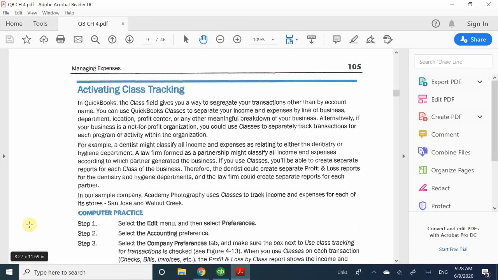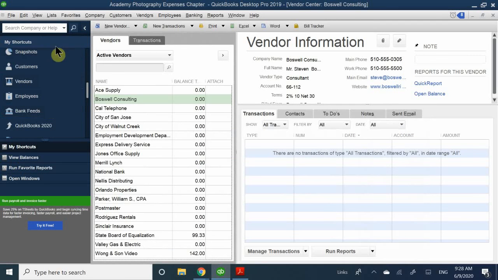Let's say you have two really good employees, right? You want to see, did this guy make a lot more sales than this guy? It's your personal preference on how you want to organize your information. So what I'm going to do is show you how to activate those in QuickBooks.